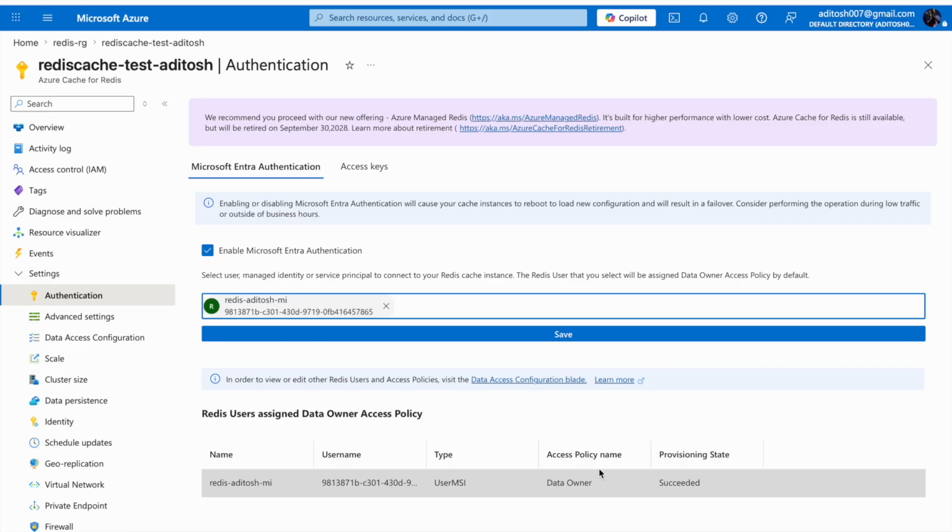Let me know if you're not comfortable with data owner and want to assign it as data contributor or data reader role. Put that in the comments and I'll be happy to help you out with that as well.